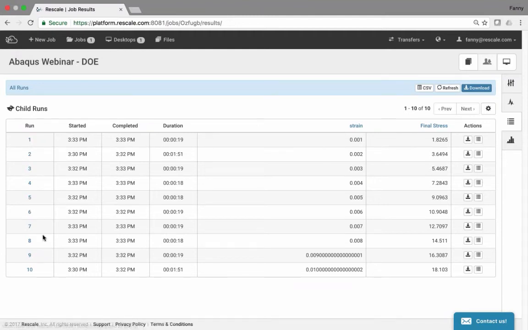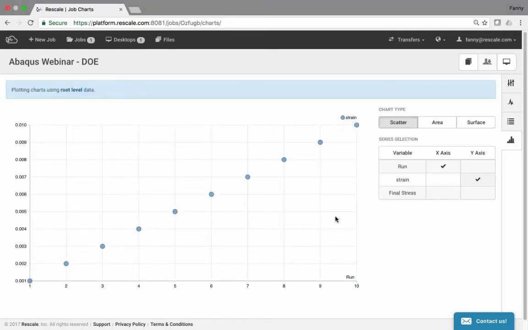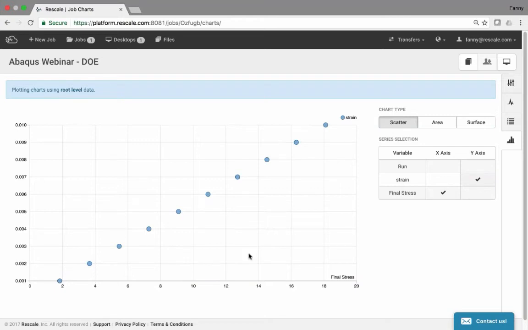I've run that simulation already, and I can look at the results. For each different run, I can see what my strain value was, and I can also display the final stress. I can also plot those different values and choose what value to plot on the X or the Y axis. Here it's not very relevant, but if you do a true DOE, you're able to quickly select the best design.